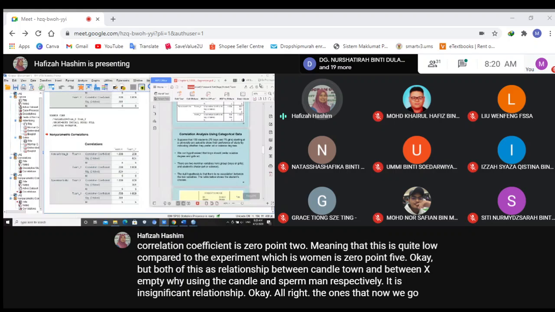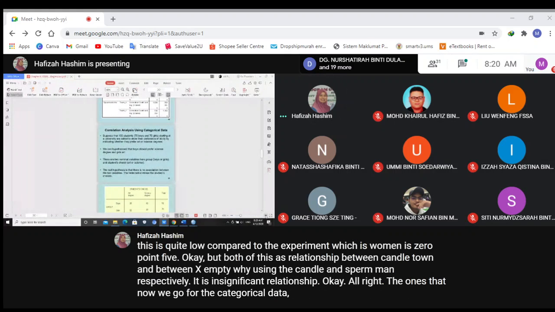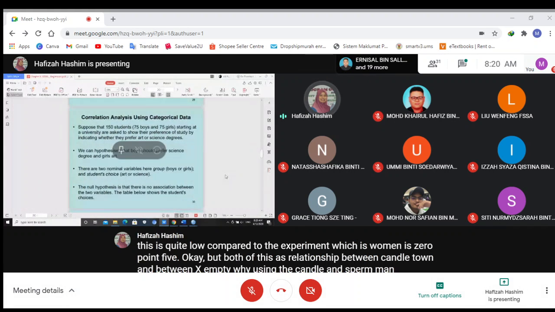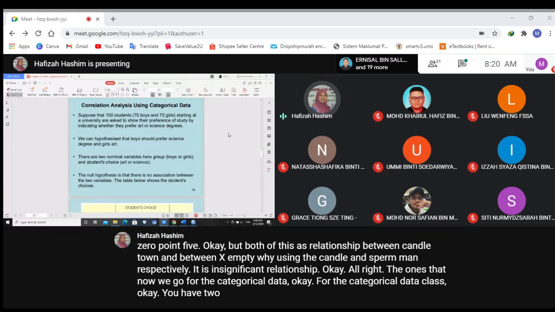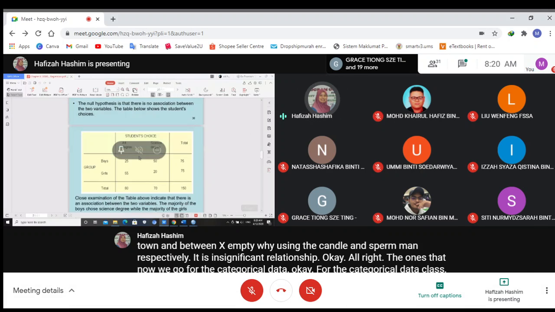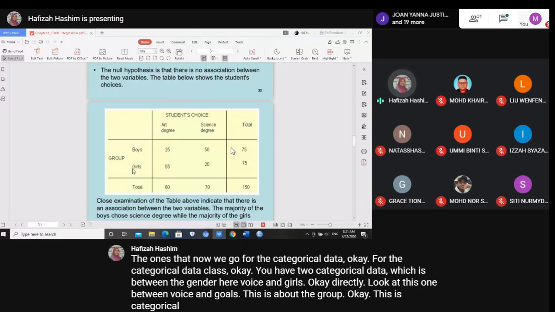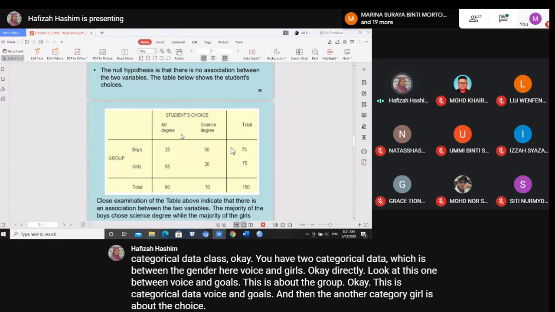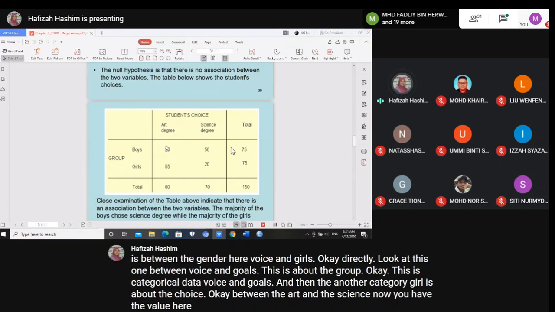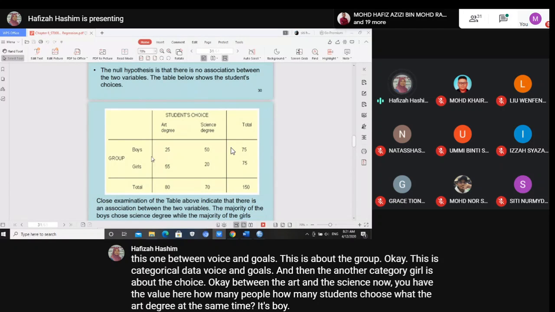Now we go for the categorical data. For the categorical data class, you have two categorical variables. One is gender, boys and girls. Directly look at this one, between boys and girls, this is about the group. This is categorical data, boys and girls. And then the other categorical variable is about the choice, between art and science. Now you have the values here: how many students choose the art degree, boys and also girls, and the science degree here.